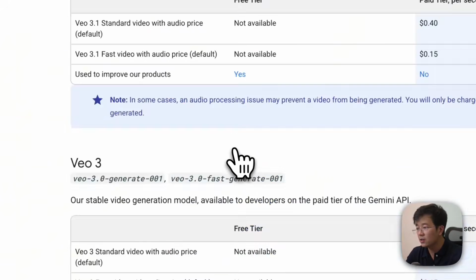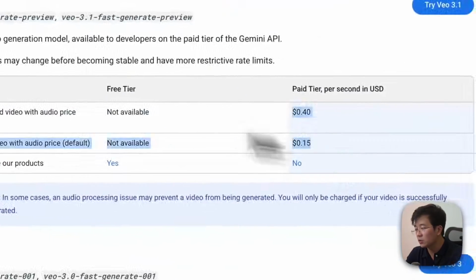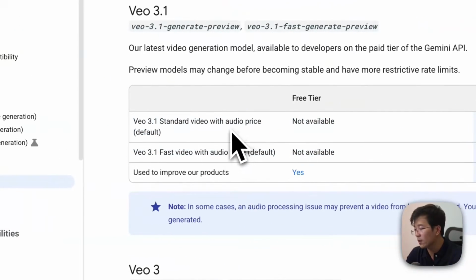You can click here and see the price that Google charges us. We will just pass through that cost to you via PixelML Open Router.